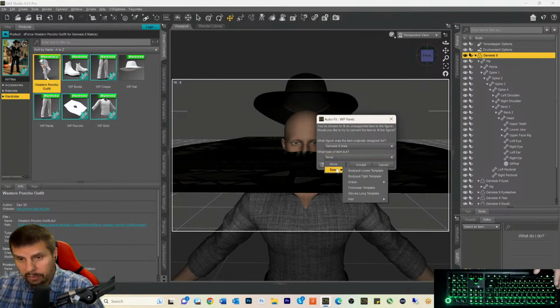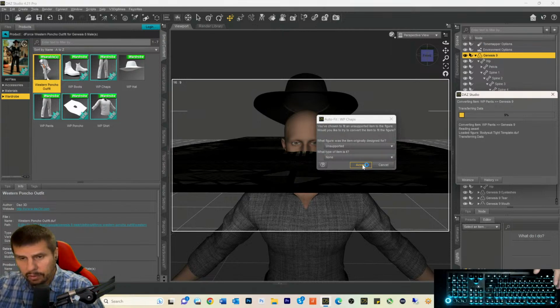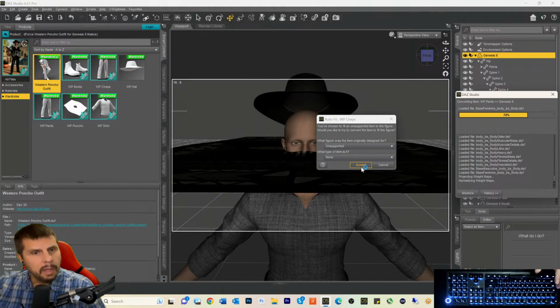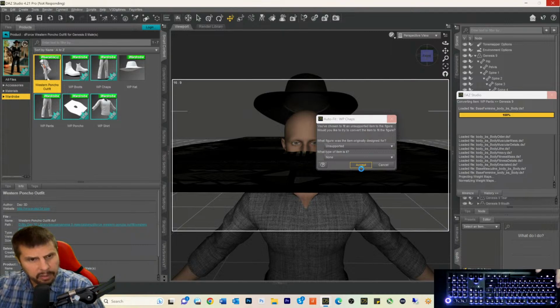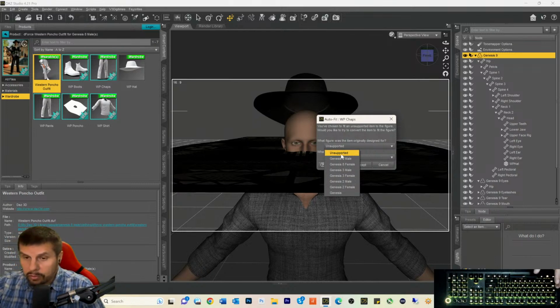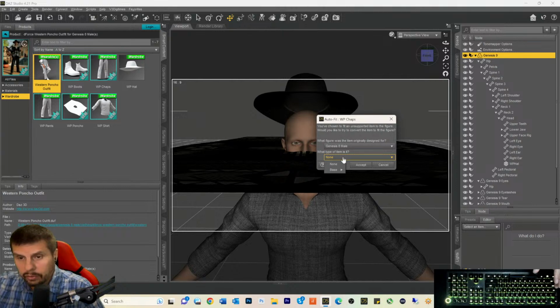With these, the pants, we want them also bodysuit tight template. And the shoes will be bodysuit tight. The hat will be bodysuit tight. We can always stretch the hat open. And the poncho we're just going to import in. Okay, so now we've got chaps, and those would be bodysuit loose because they are going to go outside of the pants.